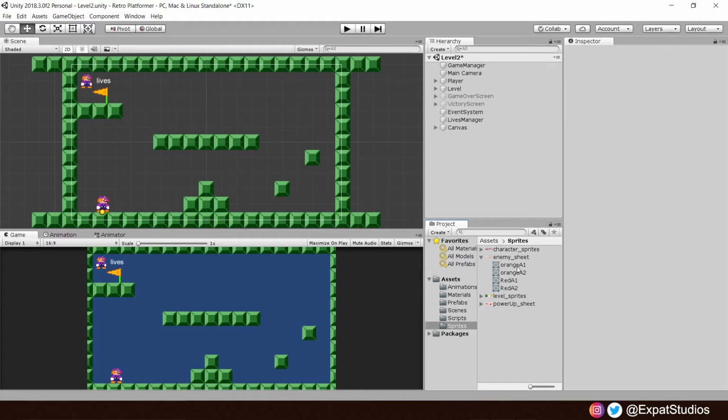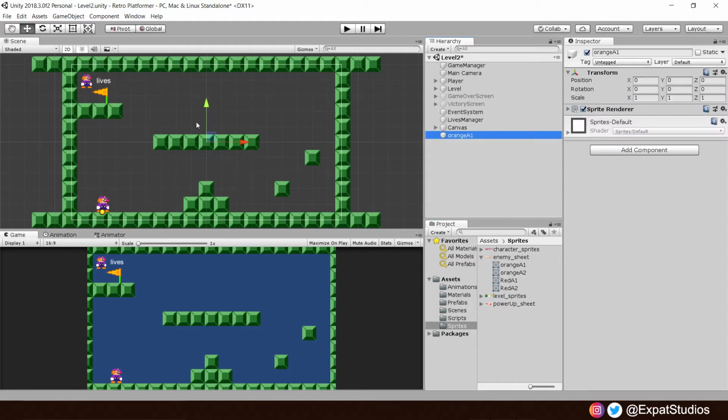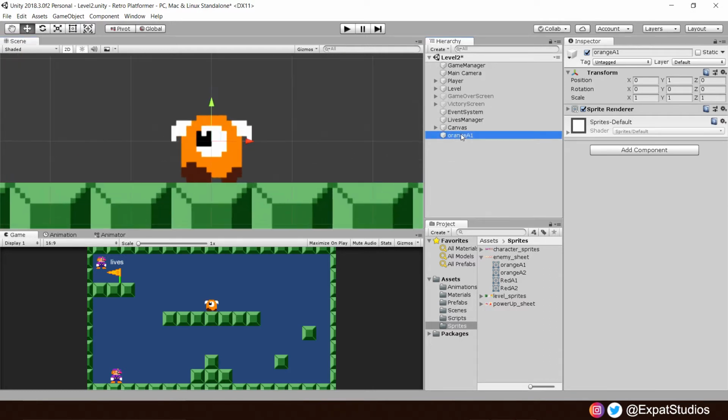It's entirely up to you. I'm going to use the orange and drag it into our hierarchy. If you can't see him because he's behind your platforms, just raise him up so you can see him, just like so. I'm going to double click on him so we can get a closer look. And we're going to add two things.